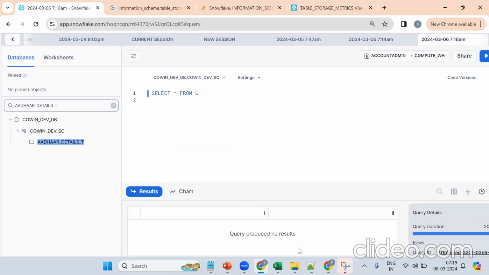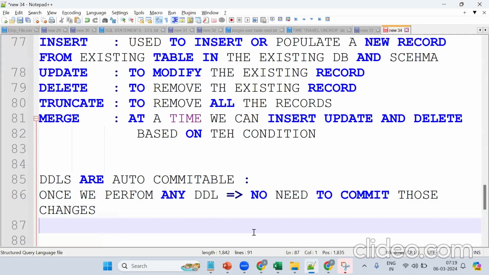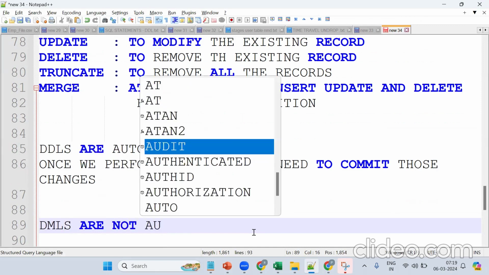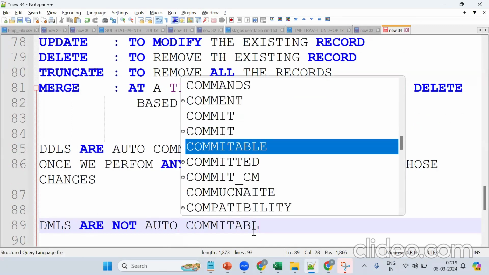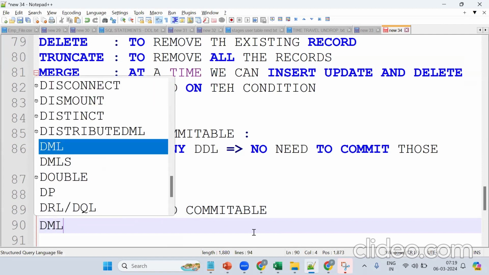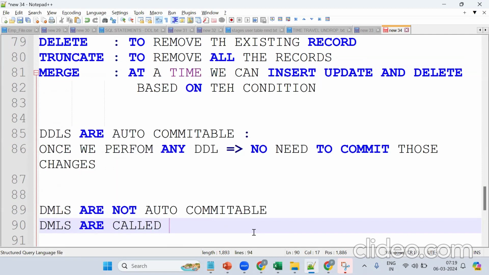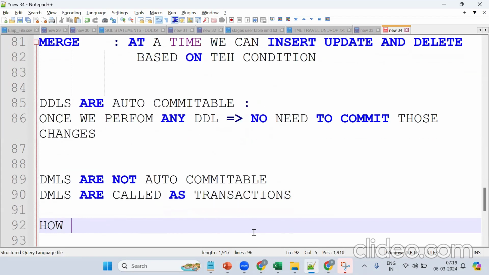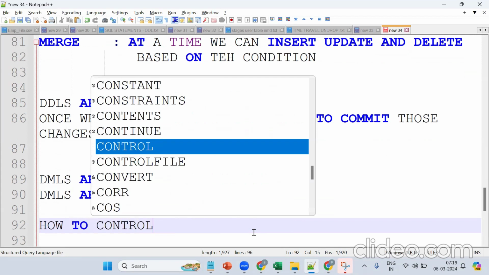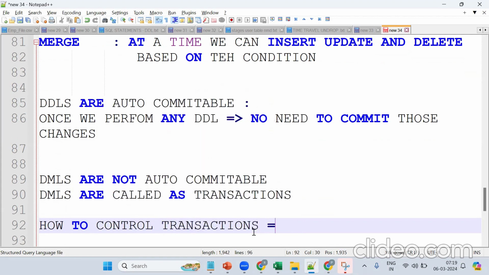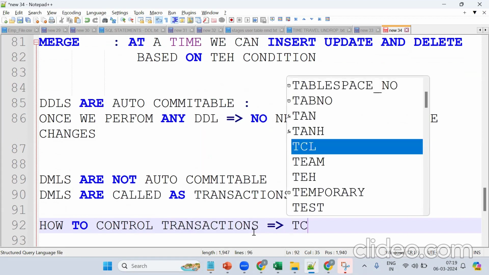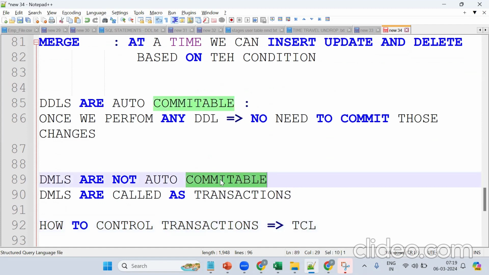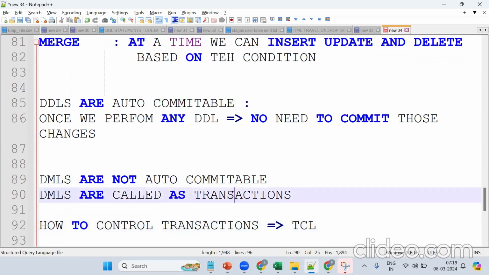DMLs are important. DMLs are not auto-committable. In the sense that, remember, DMLs are called transactions. So tell me, how to control the transaction? By using TCL, transaction control language. So remember, DDLs are auto-committable. DMLs are not auto-committable. DMLs are called transactions.